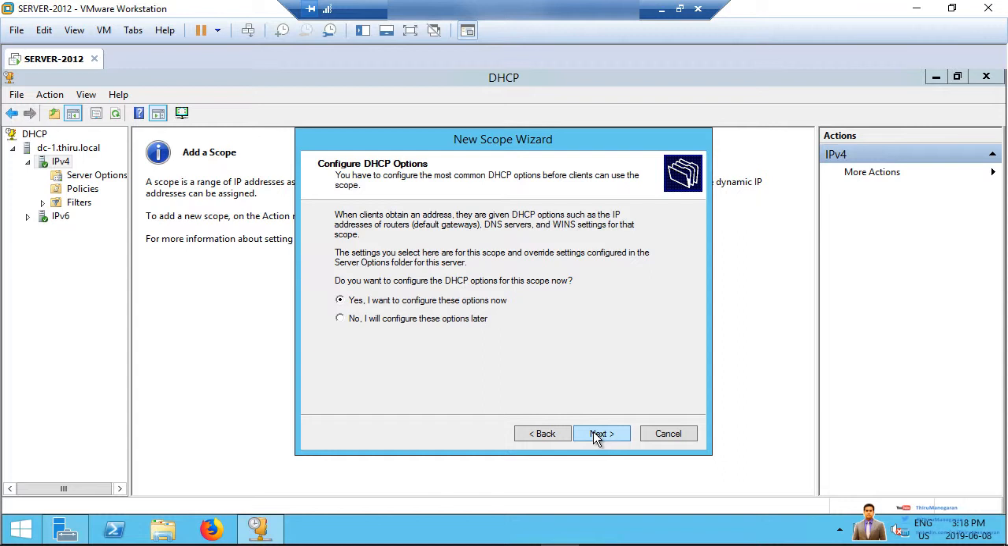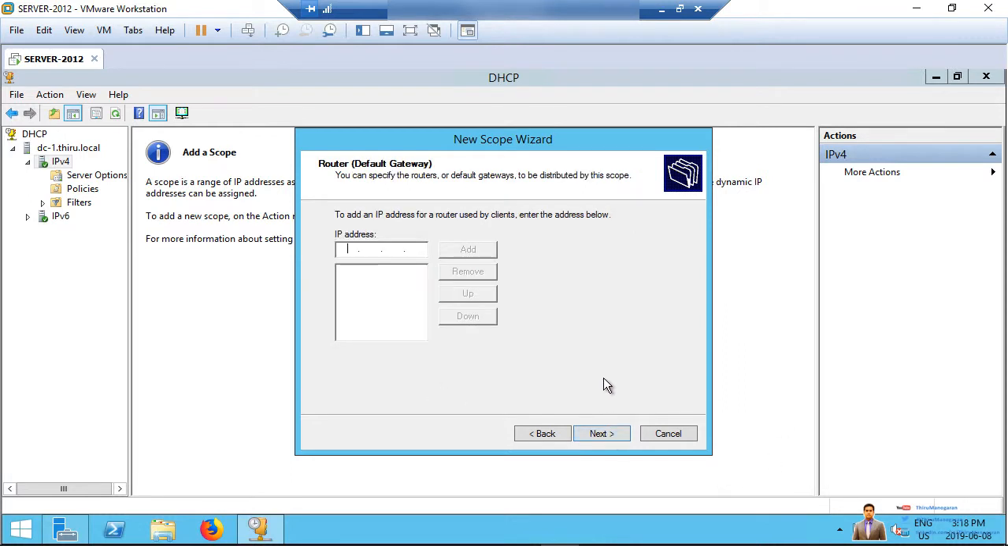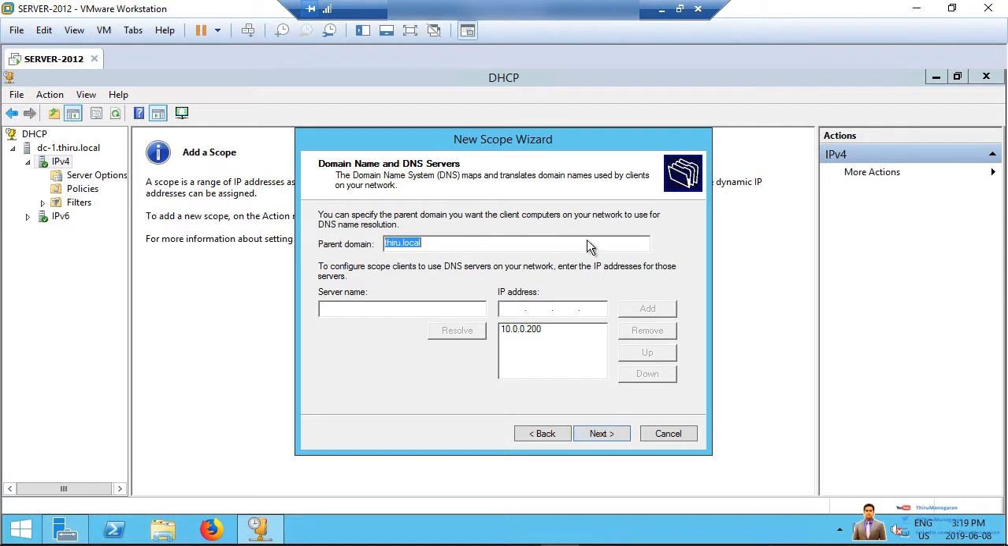Click on next. Do you want to configure the DHCP options for the scope now, or later on? I want to configure these options now, so I'm going to click on yes and then click on next. Our default gateway IP address is 10.0.0.1, so I'm going to add it here and click on next.